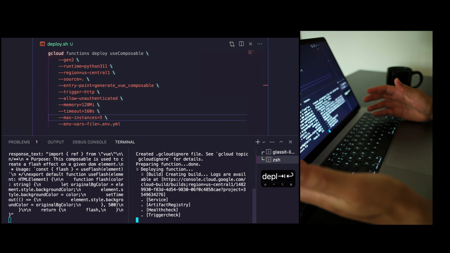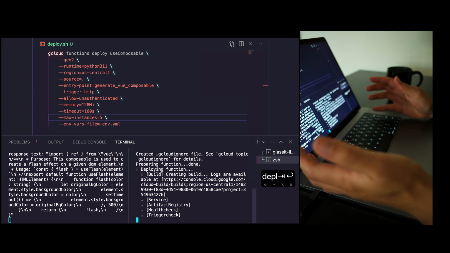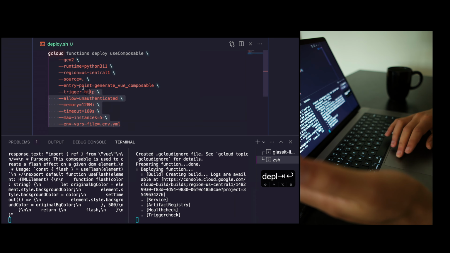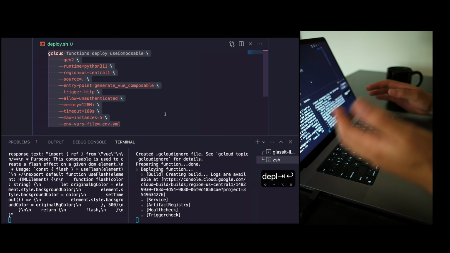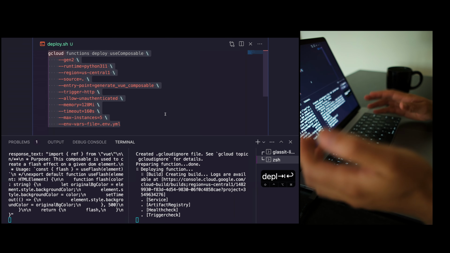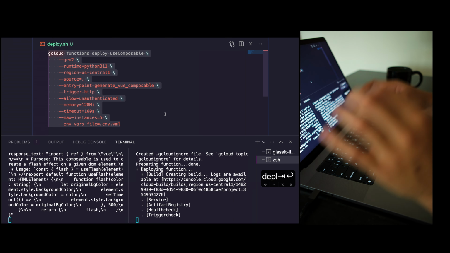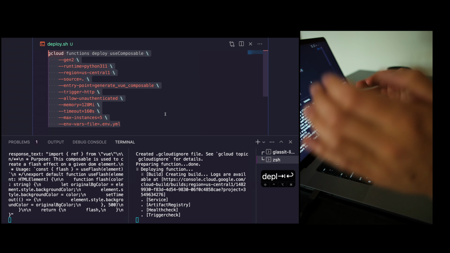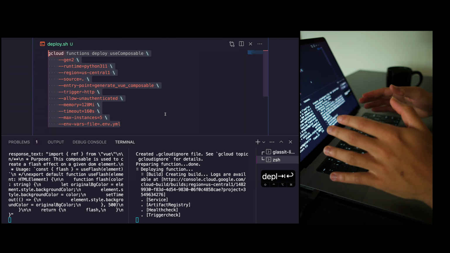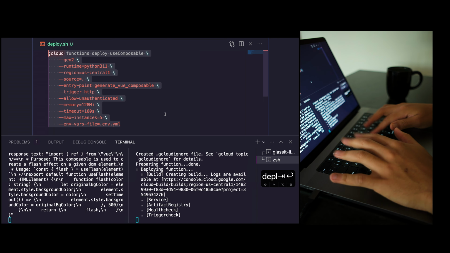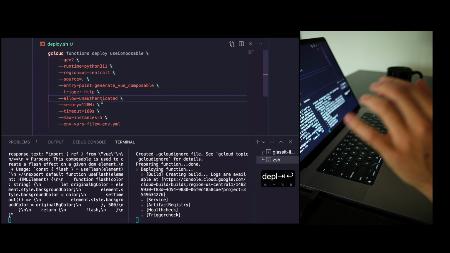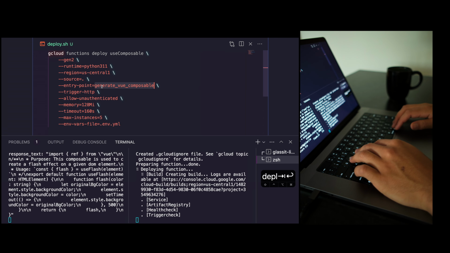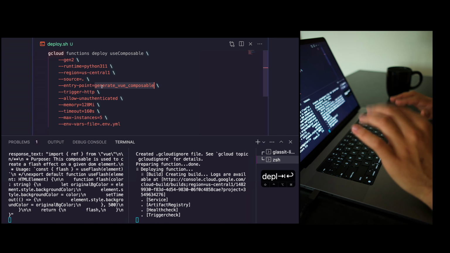All right, so while this is deploying, let me just talk about what just happened there. So I created a deploy.sh script. This is the file that uses the Google Cloud SDK and the command line to deploy your serverless function. I can definitely create a video going more in depth into this process specifically, but basically all we're doing here is we're telling Google Cloud Platform where exactly our function is, which is the generate composable entry point here.